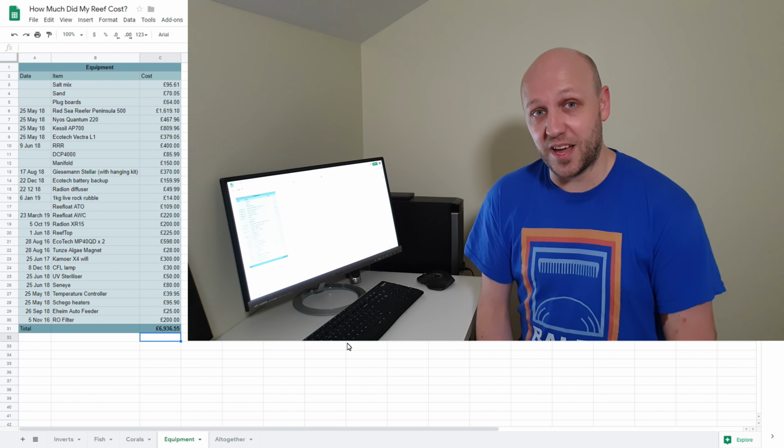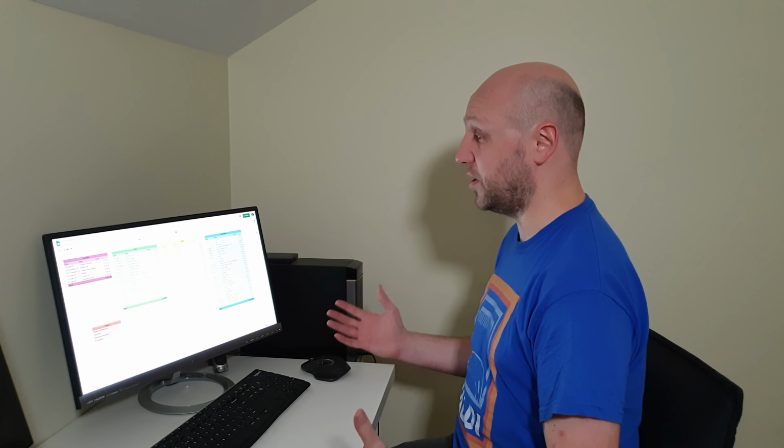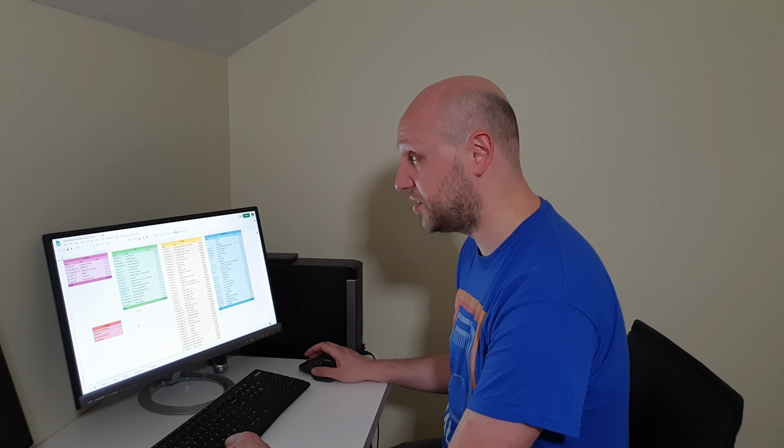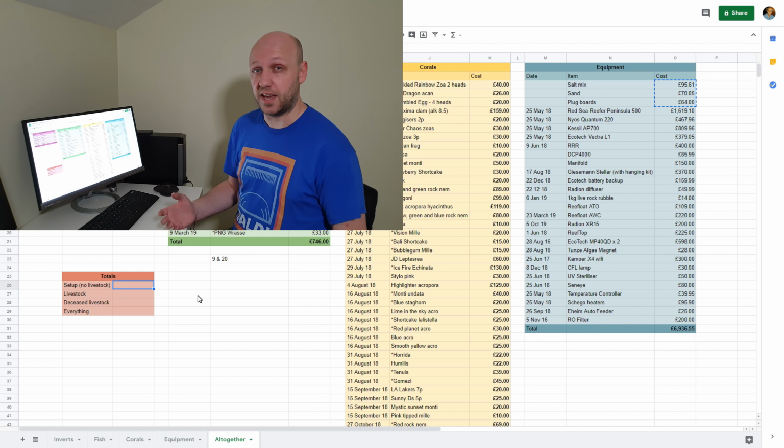Right, well, now we've got that figure, let's put it all together and find out exactly what I've spent all in all. So here we are then with the full spreadsheet showing everything, and I'm just going to break a few things down before we get to the overall figure. Starting then with the setup costs. So this is no fish, no corals, just the tank and the equipment that you need to get going.